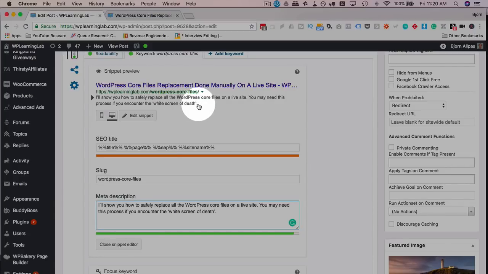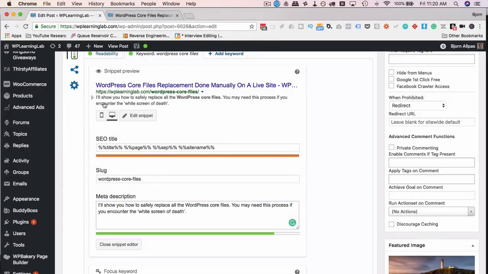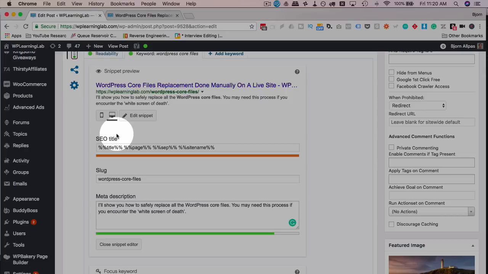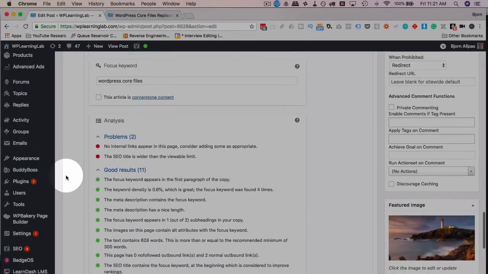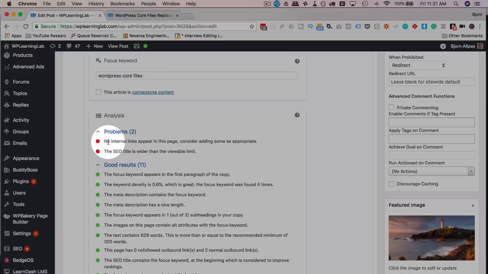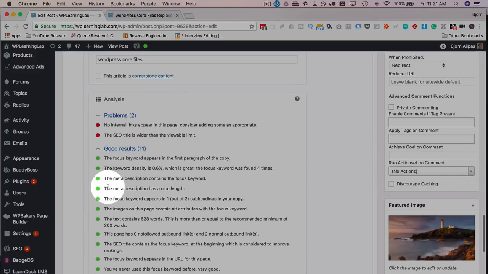That sounds pretty good. I'm actually going to take out the second on a live site because I have that in the title. It's a little repetitive. And now we have a customized meta description that actually sounds pretty good. There's a good value proposition, which is I'm going to show you how to fix the white screen of death, which is a common error. And that's a common phrase somebody who's been around WordPress for a while would know. So I think that's a pretty good description. So I'm going to close this editor. And we see that instantly it's been moved from a problem to a green good result.